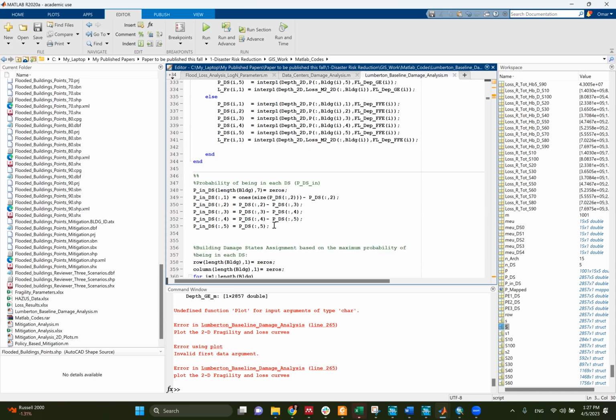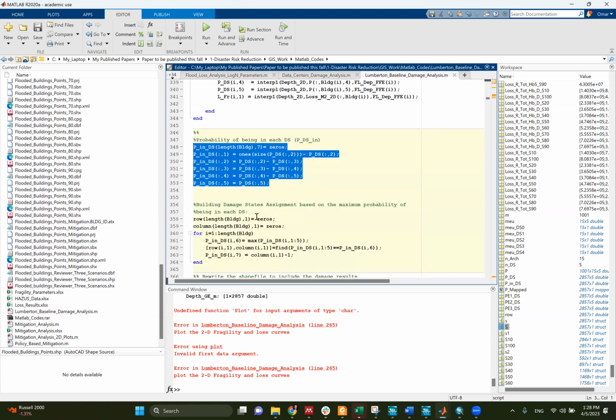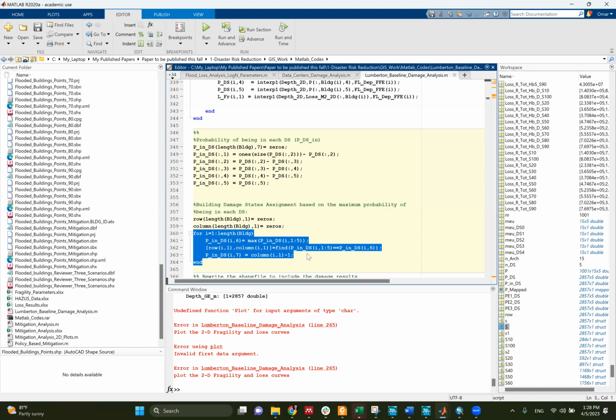That's what I'm trying to do here. In this piece of code, I was trying to calculate the probability of being in each damage state, and then calculating the maximum probability of being in a damage state and assigning a damage state to each building. This is very, very important for risk modeling. To be a risk modeler, you need to know the exceedance probability, the difference between the exceedance probability and the probability of being in a damage state, and how you can make inference about the damage state of the building.